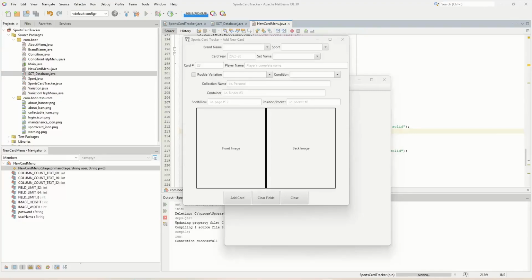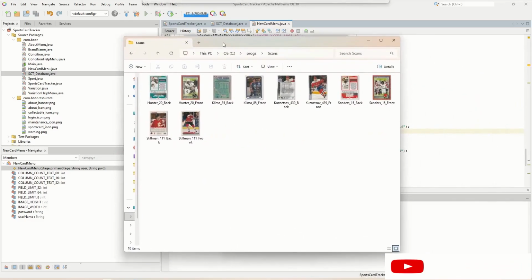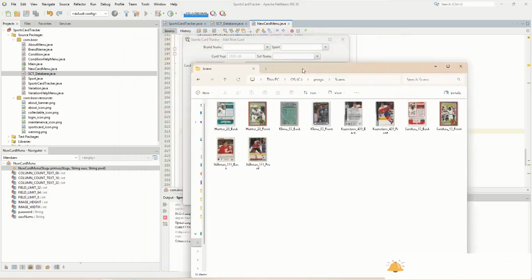Hello, and welcome to episode 12 of our Sports Card Tracker series. In this episode, we're going to add the ability to drag and drop a front image and a back image. Now, to prepare for this, I have scanned the backs and fronts of several different cards onto my computer.